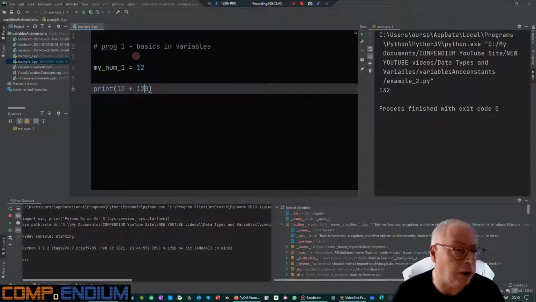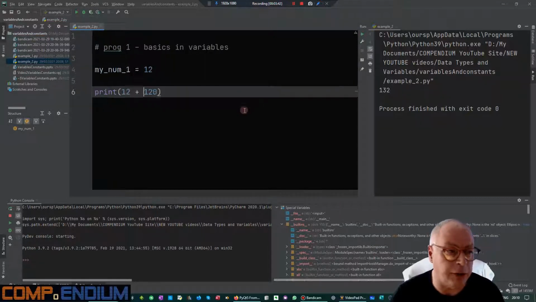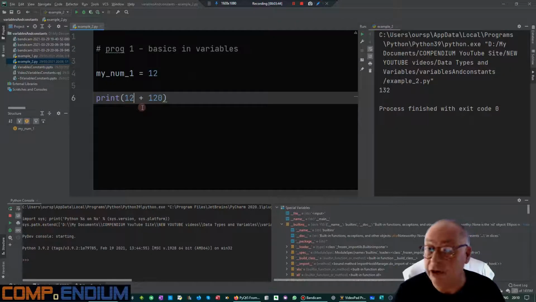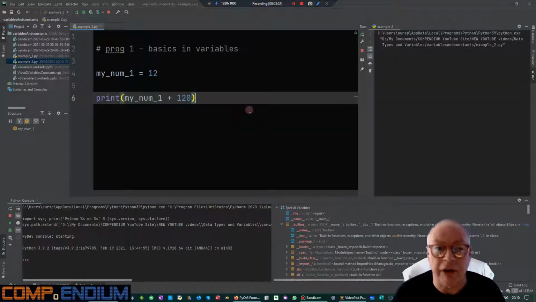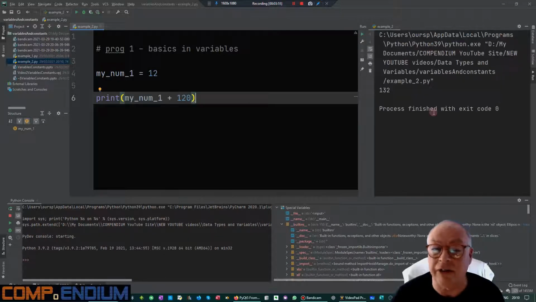Okay, and what I can do now, let's just zoom in a little bit more for you, is I can actually switch the literal value for the name or the label of the variable, which is mynum1. And if I now print that out on screen, you will see that we get exactly the same thing, which is 132. There we go, there's 132.